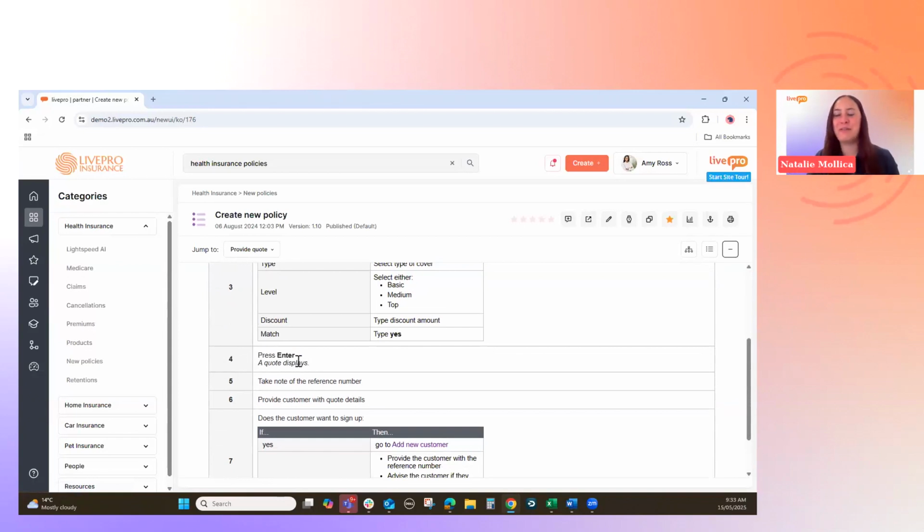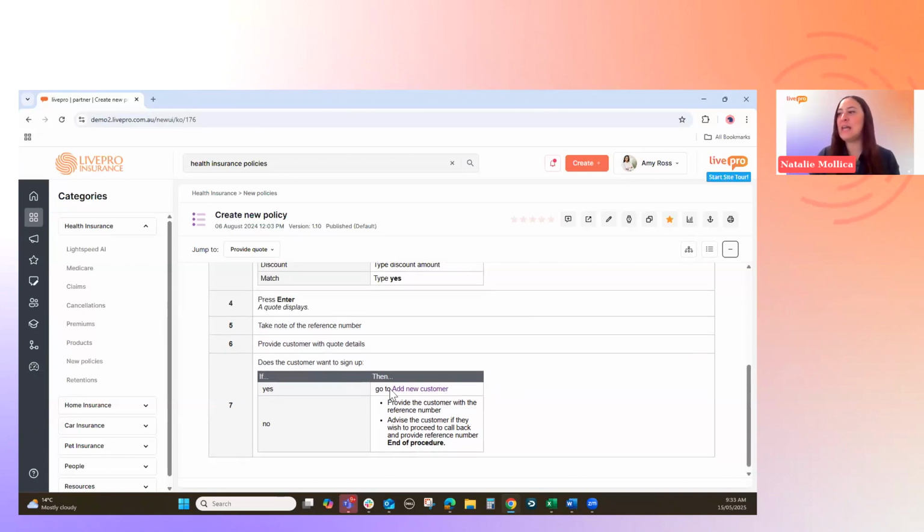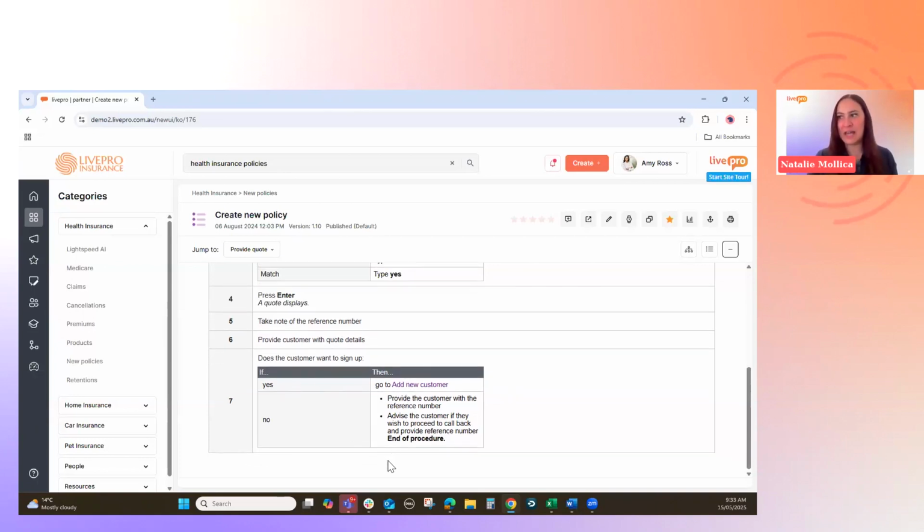Press enter. So everything down to what you need to press, what you need to select has been written down here. Take note, provide the customer with the details. And then we have our if then table, which is super beneficial if there's different scenarios within that work instruction. So you're not saying, so if yes, scroll down to page 7, or if no, scroll down to page 21, which again can get quite overwhelming. We want to make it as easy and as seamless as possible. So that's where we pop in these if then tables where you just link to where they need to go.